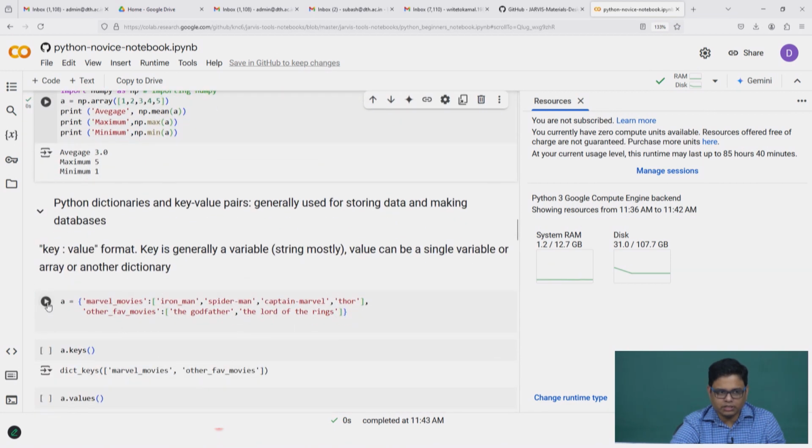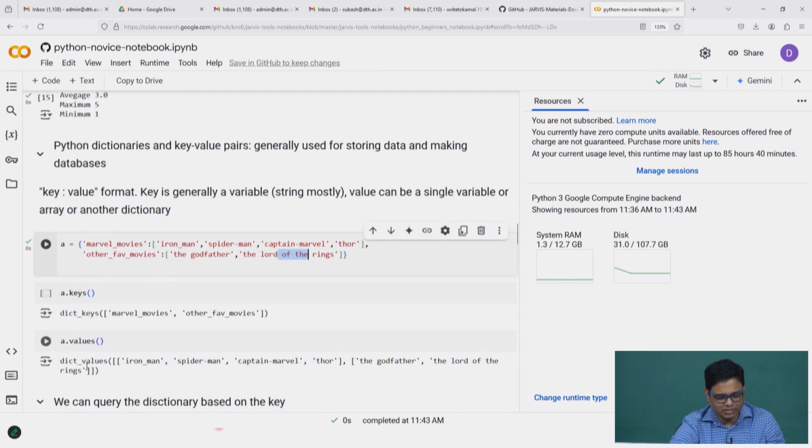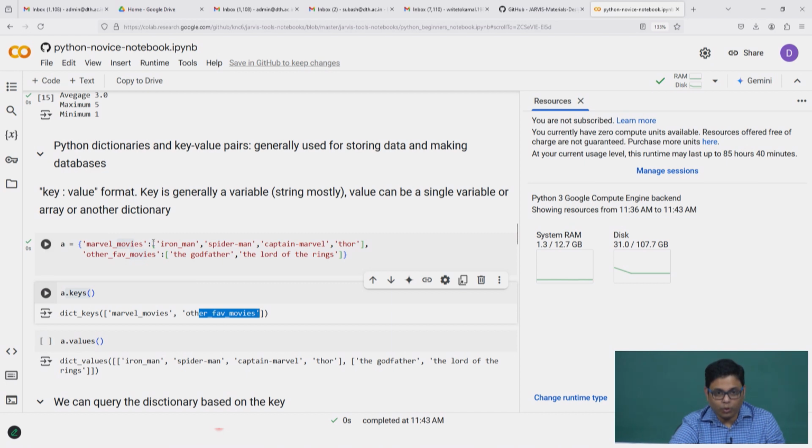We talked about dictionaries, right? I love Marvel movies. So here are a few Marvel movies: Iron Man, Spider-Man, and some other favorite movies like Godfather and Lord of the Rings. Suppose I want all the keys of this dictionary. These are called with a.keys. That will be Marvel movies and other favorite movies, and the values are what is after the colon: Iron Man, Spider-Man, the Godfather, and so on.